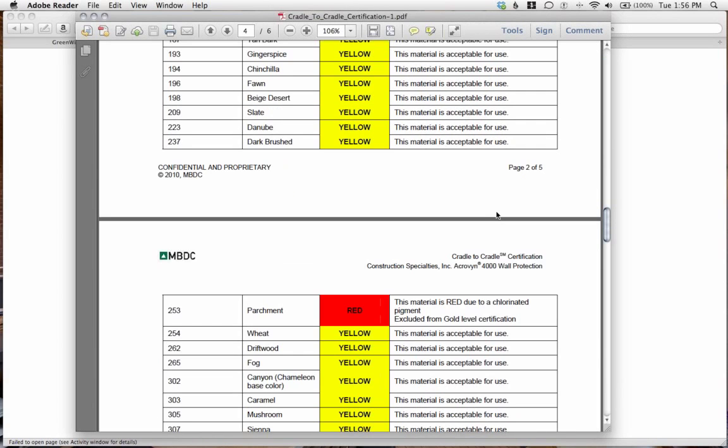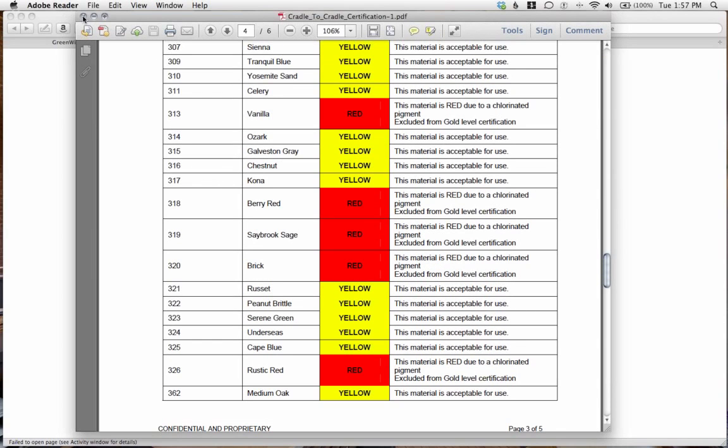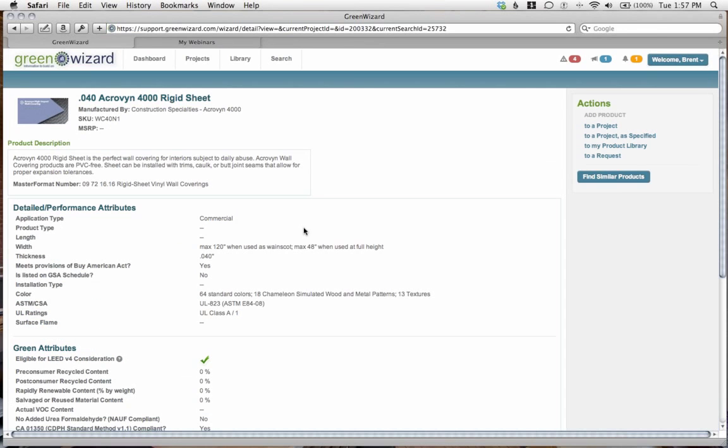So it's going through all the materials and all the disclosure of chemicals, etc. All right, so let's go into a little bit deeper here.